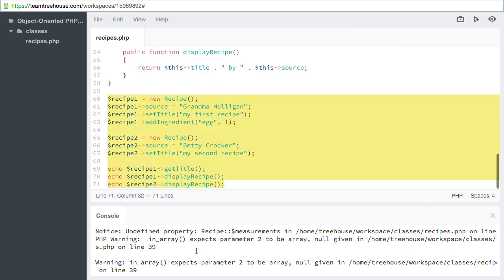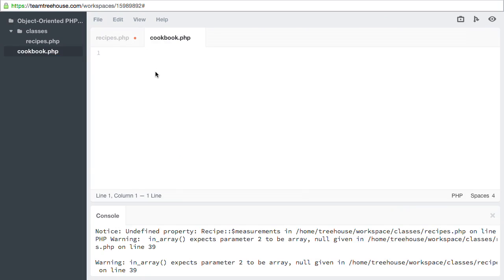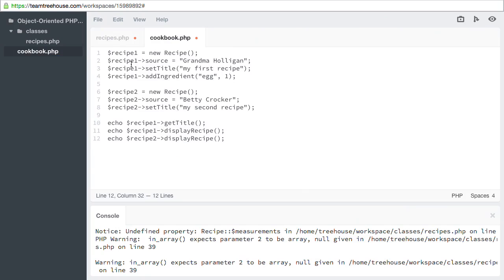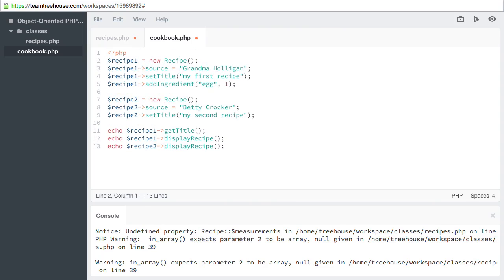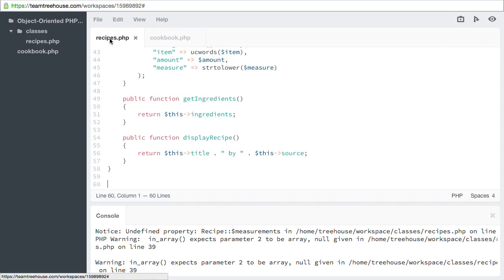We'll select all and cut, and then we'll create a new file. We'll call it cookbook.php. We can paste this code into cookbook.php. At the beginning of the file, we need to open our PHP, and then we need to include recipes.php. But we also need to add the folder classes. Great, let's save these files.